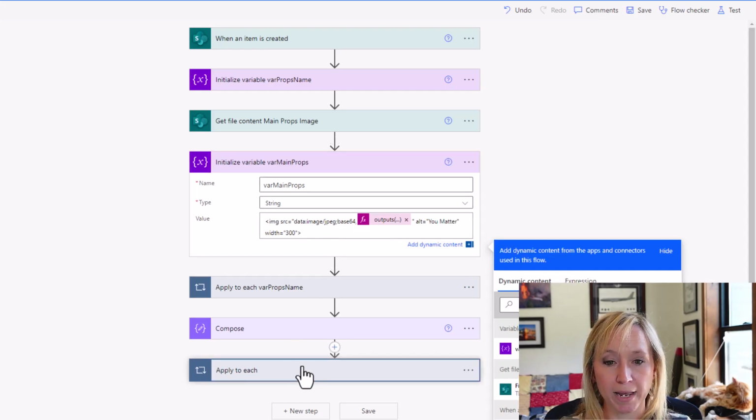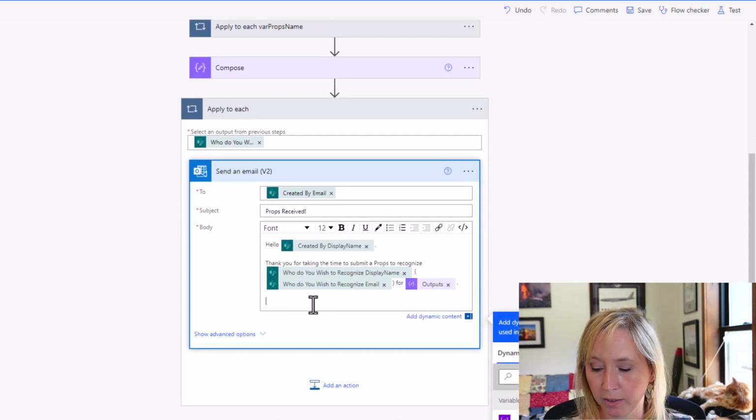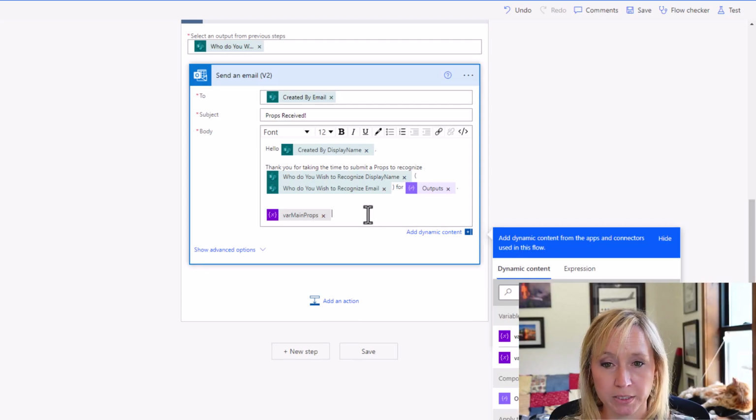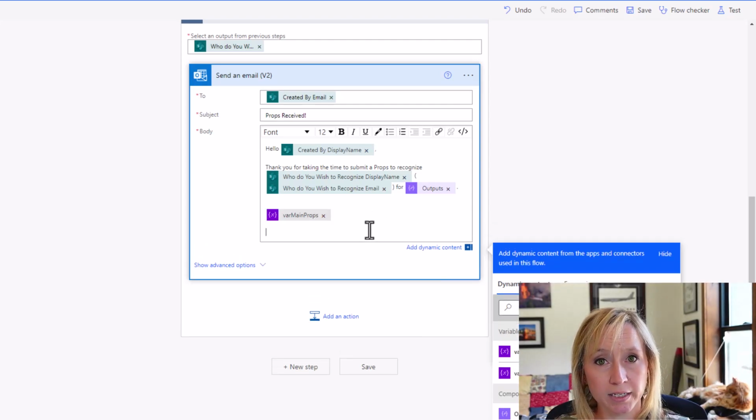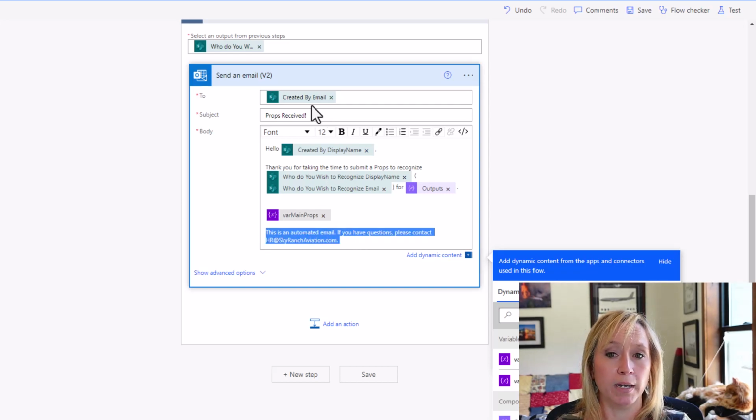So now we can go back to our email, come down here, we're going to give a couple hard returns, and then we're going to give it the var main props. Now something else that I tend to do as a best practice, you guys follow the best practice for your organization, but I always like to put a little string of text at the bottom, letting people know that this is an automated email, please don't respond to it. Now 99% of the people are going to ignore that anyway, but it covers you, so in case someone comes and complains, well, you have something to say about it.